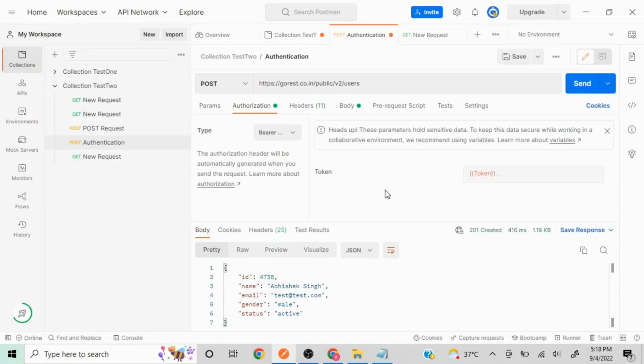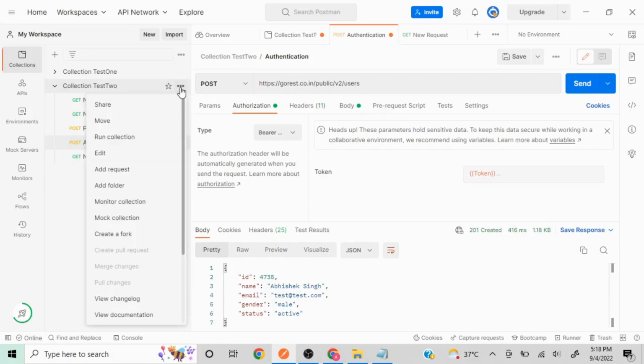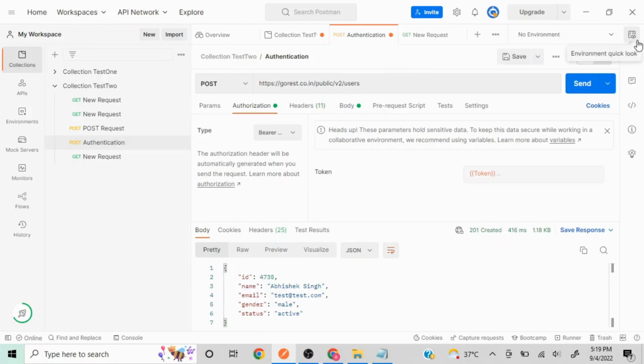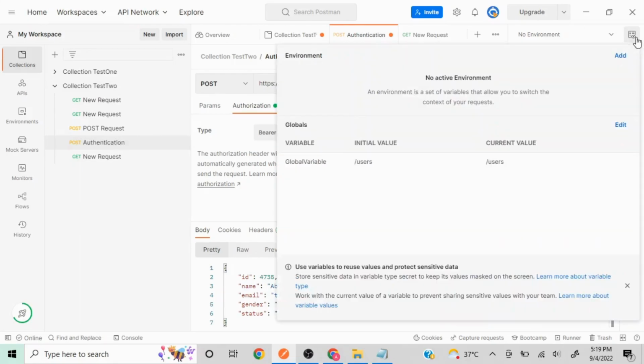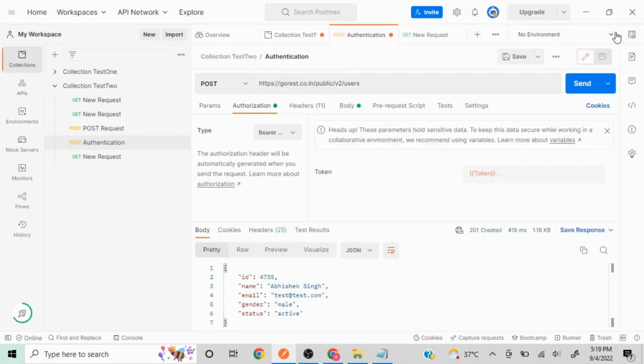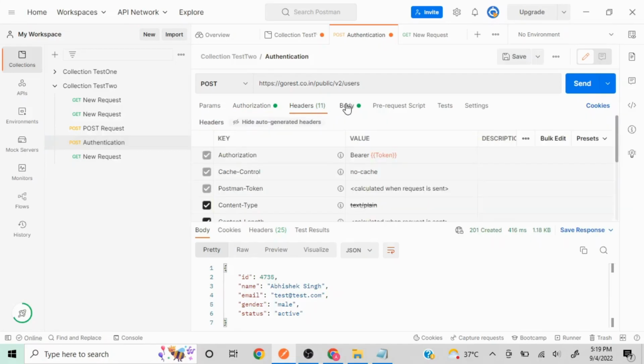Okay, now if you want, you can create the variable at a collection level. You can create it at a folder level also, if you want to create a folder inside this and create at that particular level. If you want, you can create it at a global level as well, which we had taken a look at in the previous videos. You can click on edit and you can create a variable here, and you can use it accordingly. If you want, you can create it at an environment level as well. So whatever works in your case, you can create the variable and you can reference the variable there. So this is how we do authentication, and we get the results and we perform our operations.